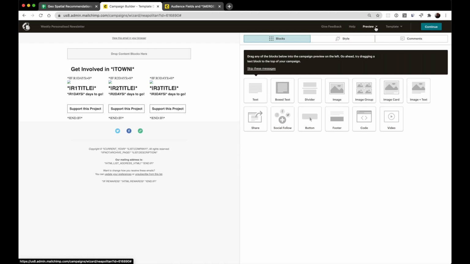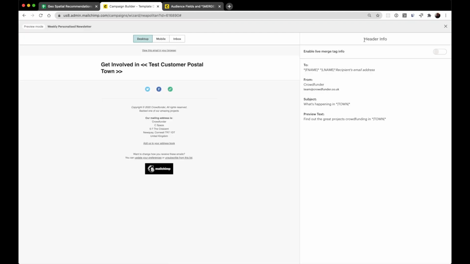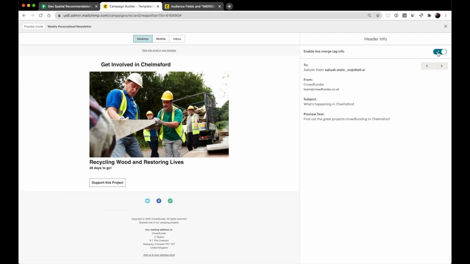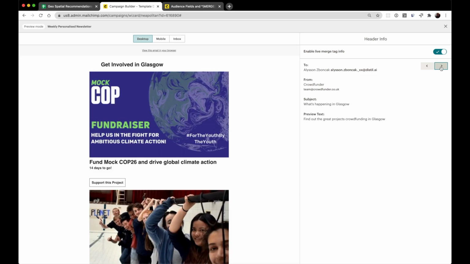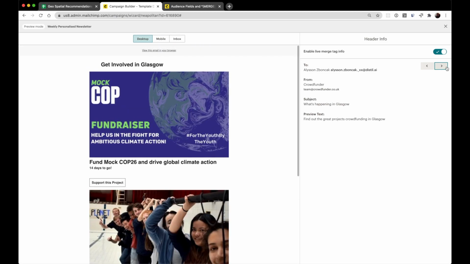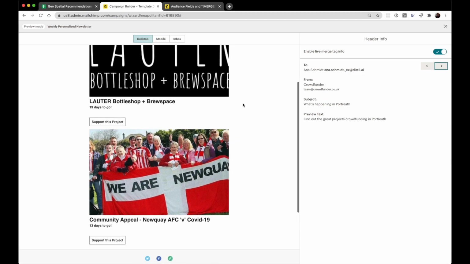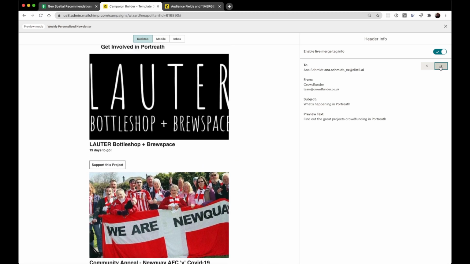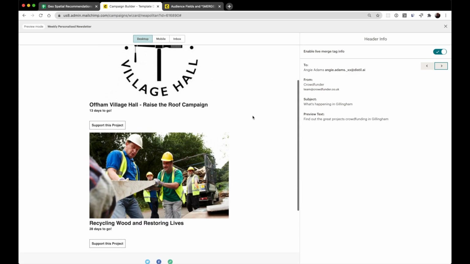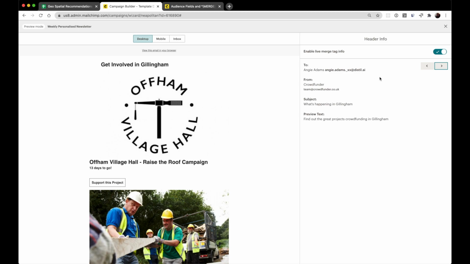Let's go back into preview mode, and you can see that now all of our blocks are hidden. So let's enable live merge tag info, and let's scroll through some of our audience. There, beautiful, beautiful. Each email is completely personalized. We've got some engaging content. We're using the audience members' location in the subject and in the introduction, and then each person is getting projects that are relevant to them and their neighborhood. If they don't have a recommendation in one of the blocks, it's hidden.